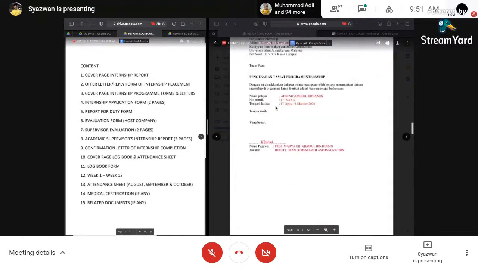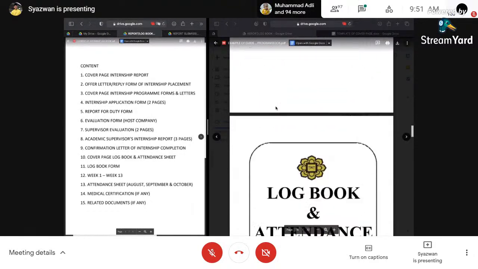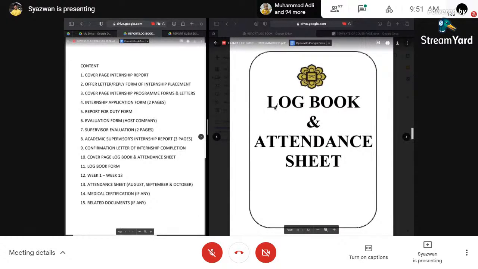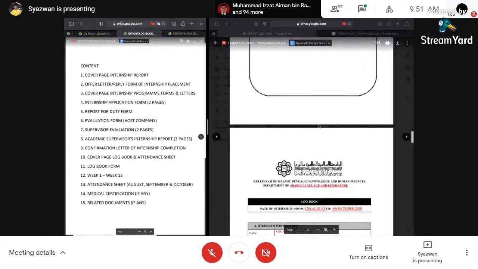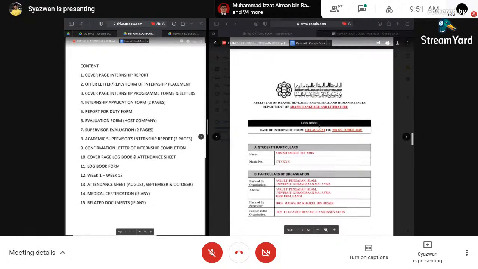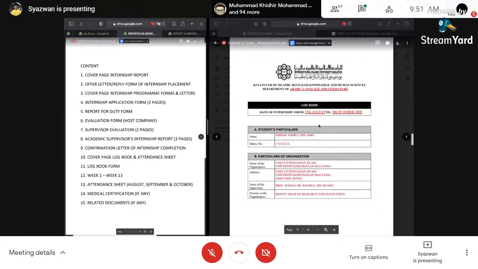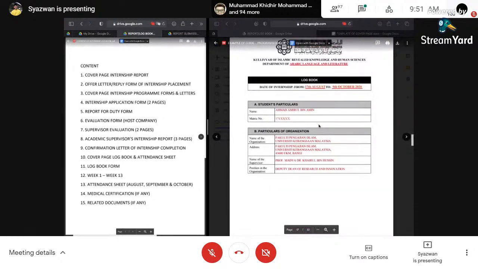Okay, the next part is the cover page of the logbook and attendance sheet. This is the cover page of the logbook and attendance sheet. So what is a logbook? This is the logbook. Basically, it records your activities in your company.